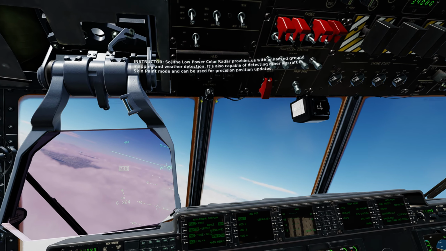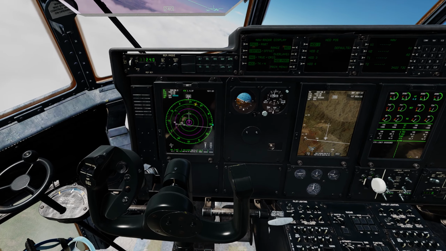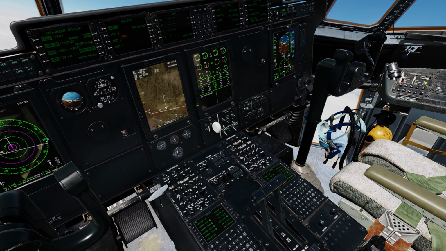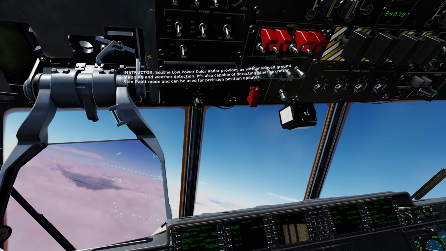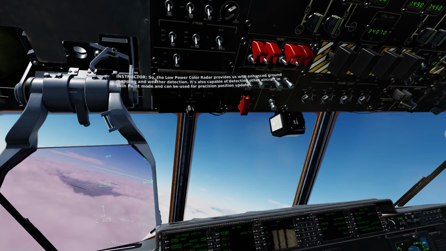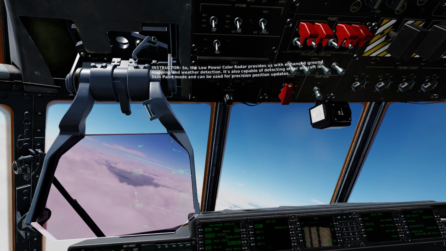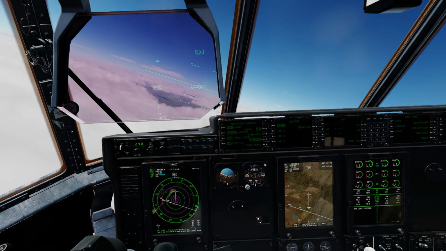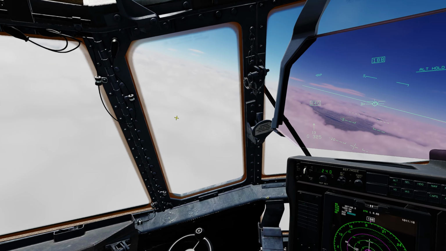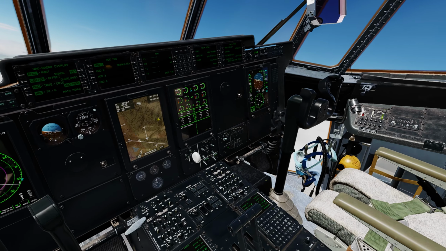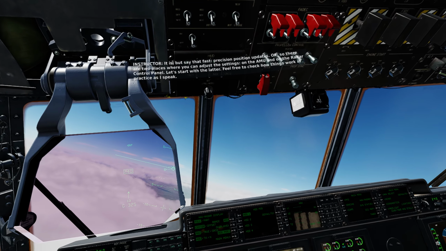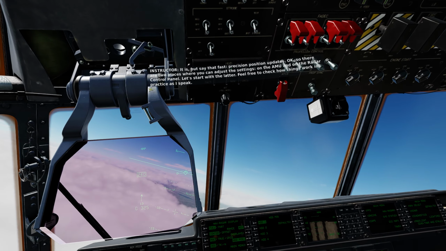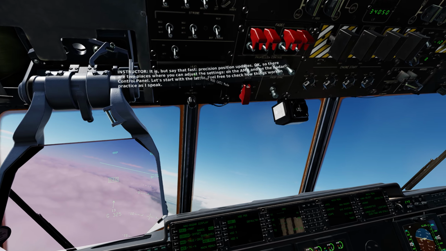So the low-power color radar provides us with enhanced ground mapping and weather detection. It's also capable of detecting other aircraft in skin paint mode and can be used for precision position updates. Nice. Sounds pretty useful. It is, but say that fast. Precision position updates.